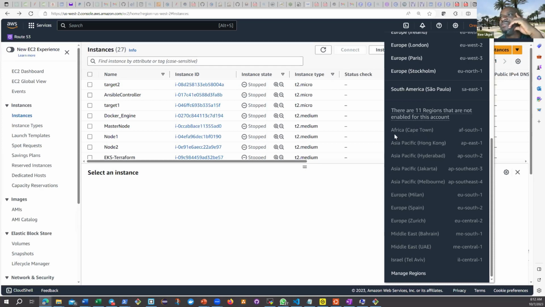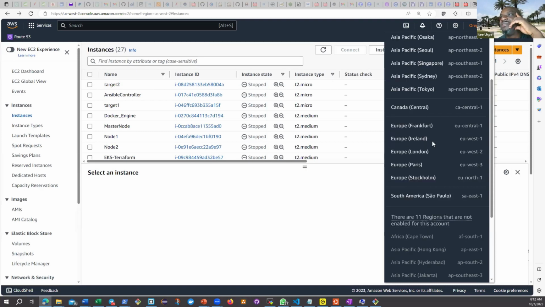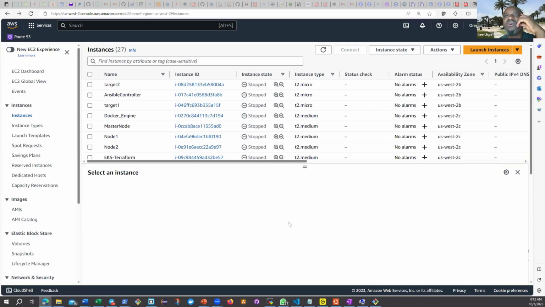If you don't have access to a region in Africa, look for a region in Europe. Any of these ones in Europe. Europe is closer to you, either London or Paris. EU West 2, that's where you create your account. All right, so I would leave mine in Oregon.